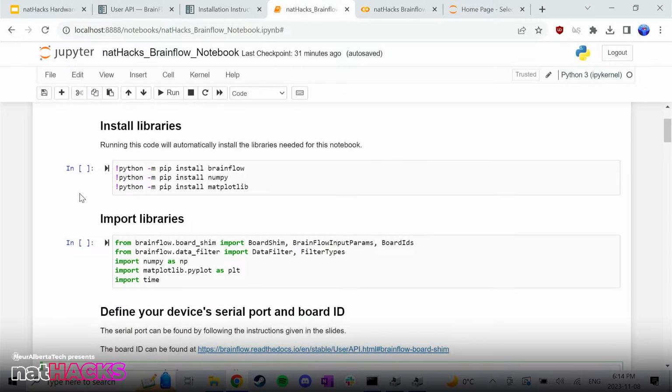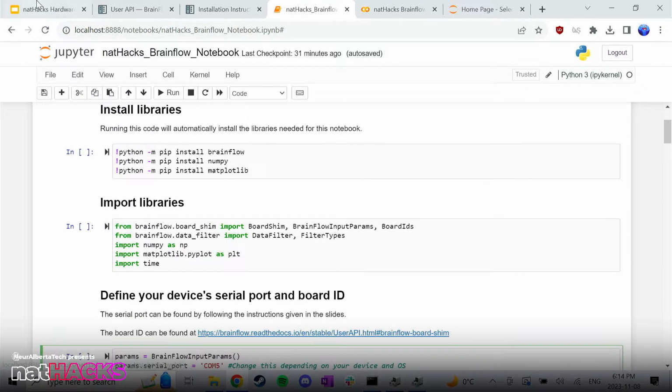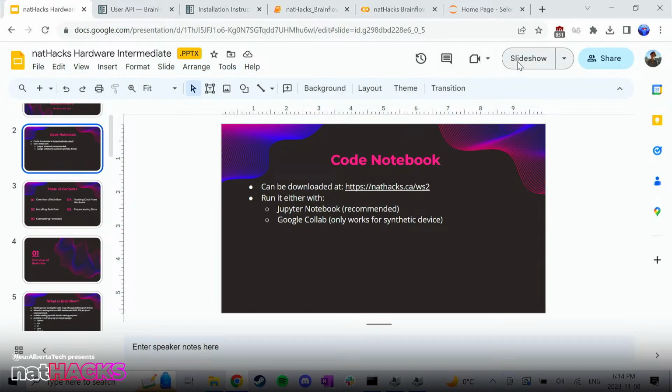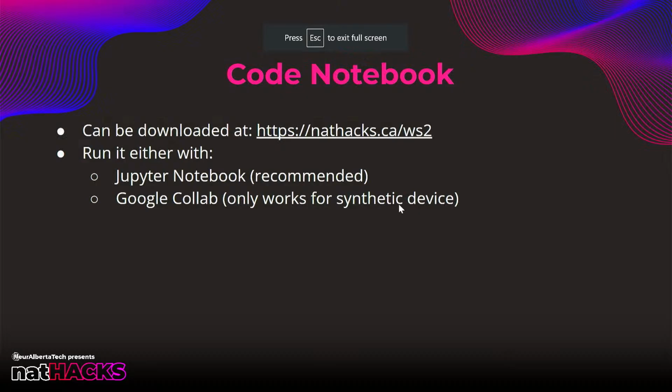Wait, do you mind showing the link to get to the Jupyter notebook? Oh yeah, sure. The URL? Yeah. It's this one right here: nathacks.ca/ws2, and that should link you directly to it.